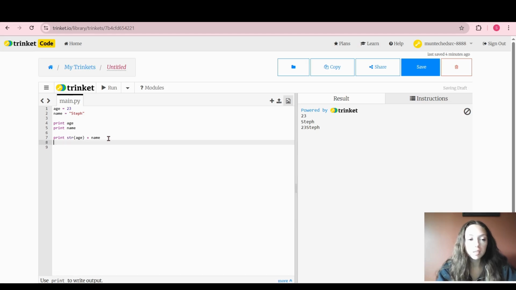Now if you don't want just 23 Steph to print like that, we can add more strings of text. So we're going to go ahead, say print, and then we want to say my name is, do a space and a colon. You see how we use our brackets and our quotations. We learned this last day. Come out of that.